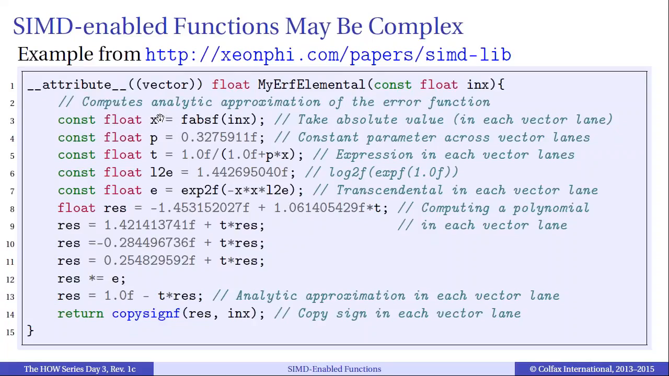And see what happens to this argument. I take the absolute value, and then I declare a constant, which becomes a constant of vectors. And then I have this complex expression on these two vectors. I'm using transcendental functions, and I expect them to be vectorized. I'm actually computing a polynomial with my vector and returning the result. So each of these instructions will run in every vector lane of my vector. This is how vectorization is going to work.